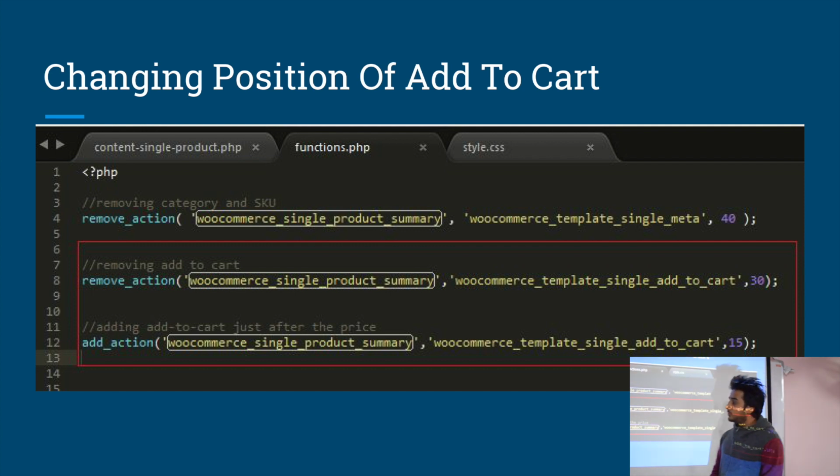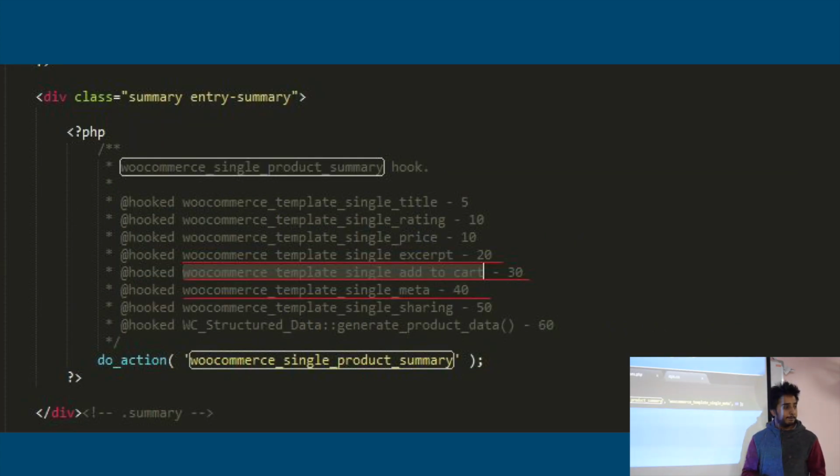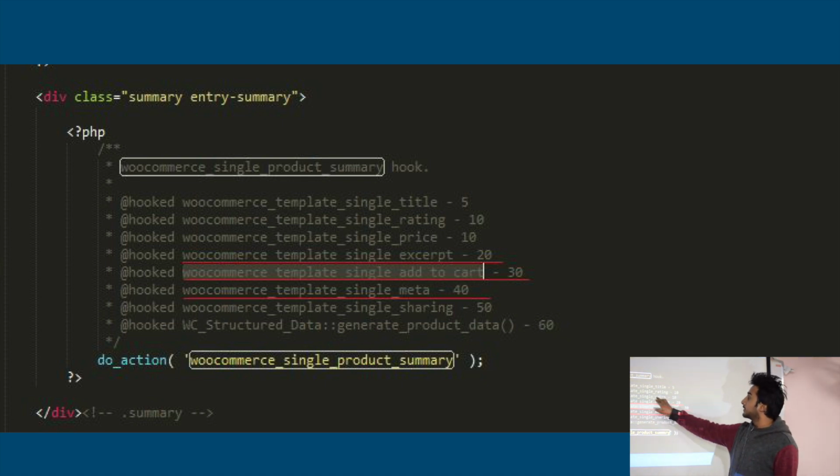Now you want to add after the price, right? So what you need to do is find out the priority of that price section. If you go back, here you will see the price section. Here this is the price, and this is the priority of the price. So if you want to add just below this, you have to increase your priority. If you want to add just below, then you can put 11, 12, 13, 14, 15. Do not put 20, as it will overlap.